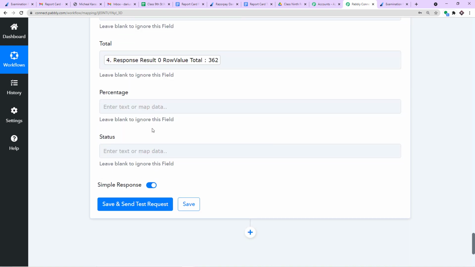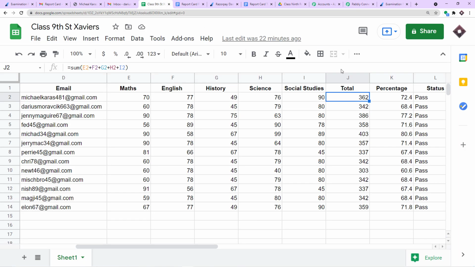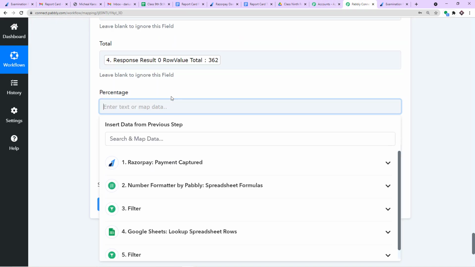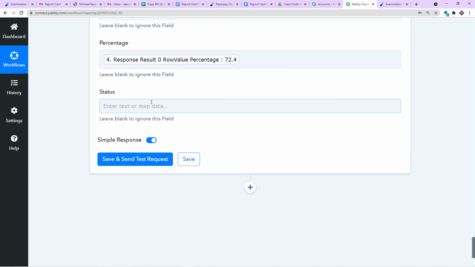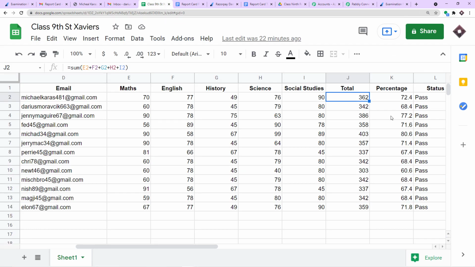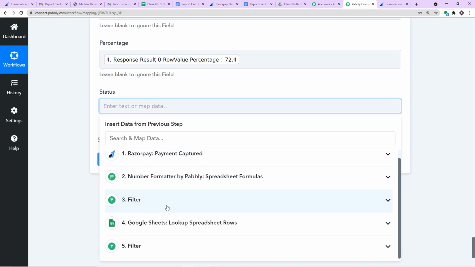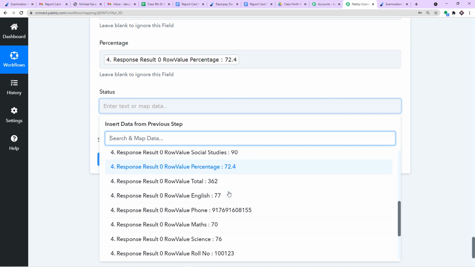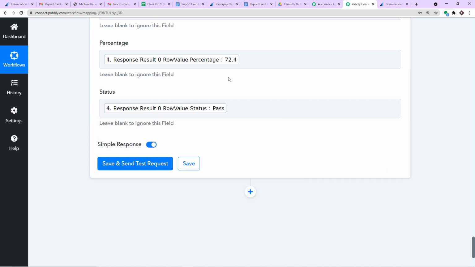Afterwards, let me just add the percentage. So the percentage he has got is 72.4. Okay, so 72.4, we have mapped it. And the status, what was the status? That he has passed the exam. Technically all of my students have passed. I'm really a proud teacher because all of them have passed. So I'm happily going to mention the status as passed. Where is pass, yes. And we have mapped it.